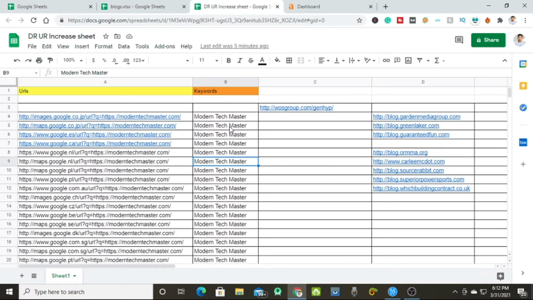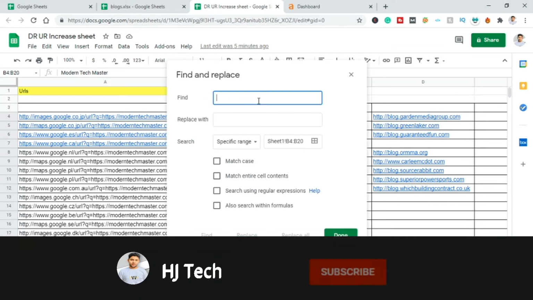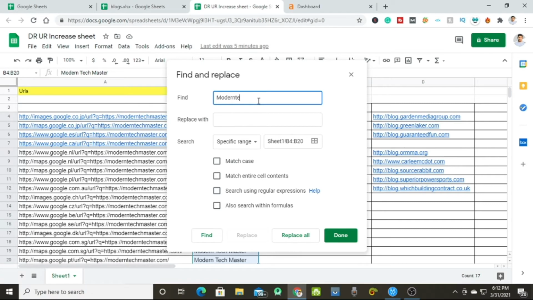The next step is to change this list of keywords. For this purpose, again press Control F, more options, and here paste my keyword that is written here. You copy that and paste it here, Morning Tech Master, and here you paste your keyword. Then click replace all, and done.